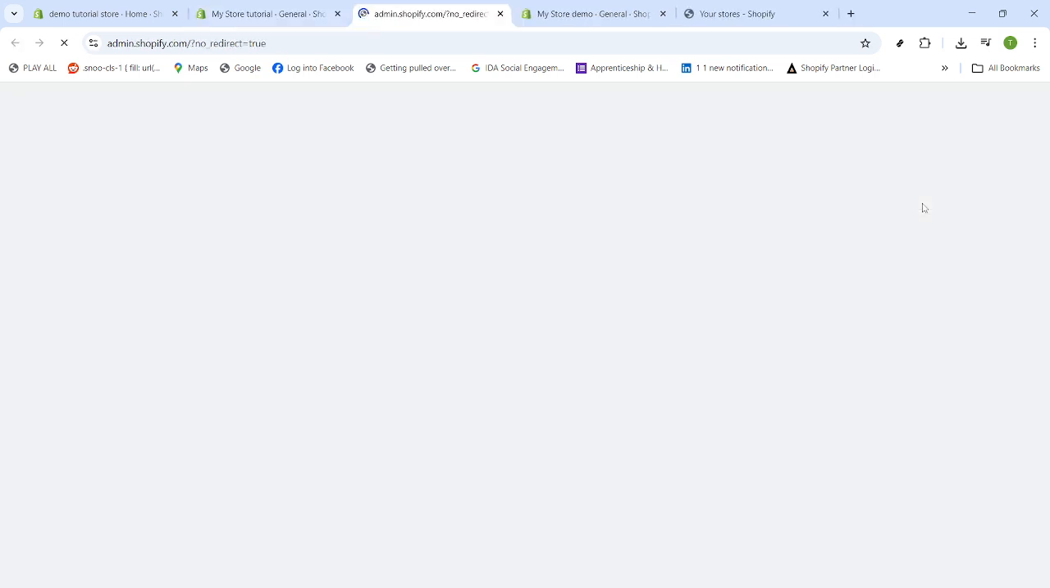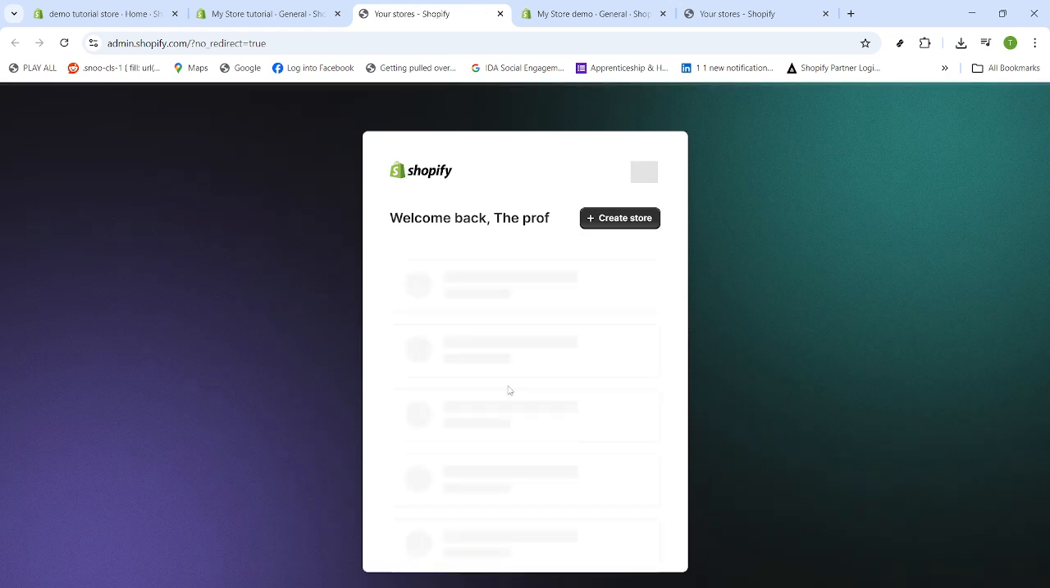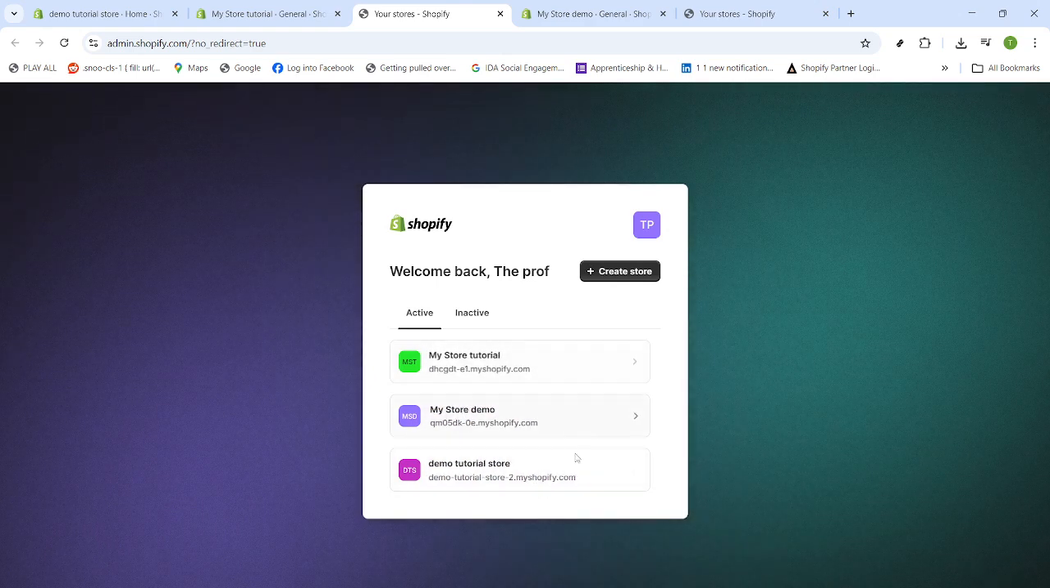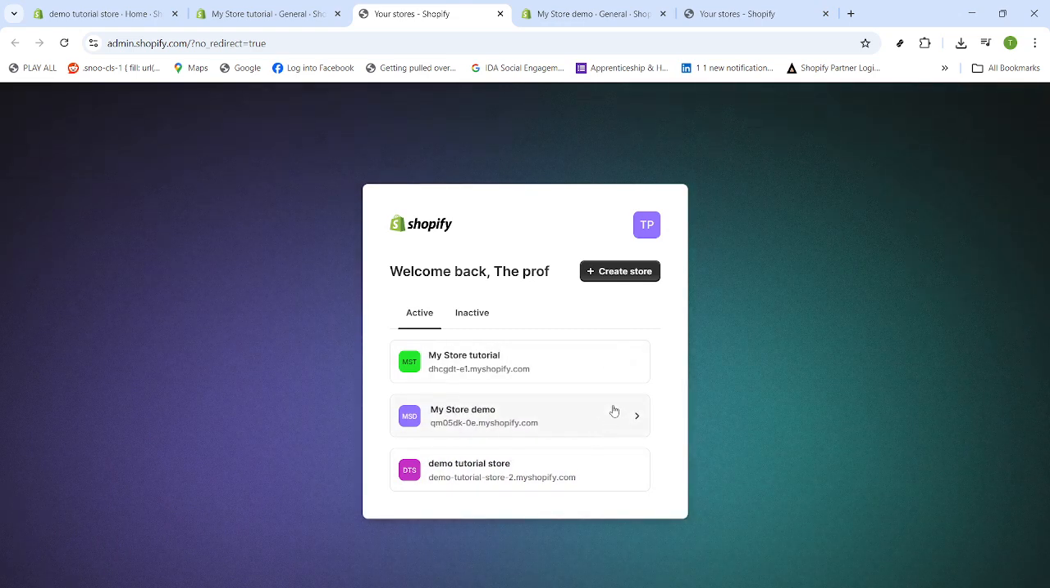A couple of quick tips before we wrap up. Make sure you have the right permissions if you're part of a larger team. Billing, plan selection, and payments are handled per store, so review those in settings when you're ready. And if you manage multiple brands, consider consistent naming so your store list stays organized.